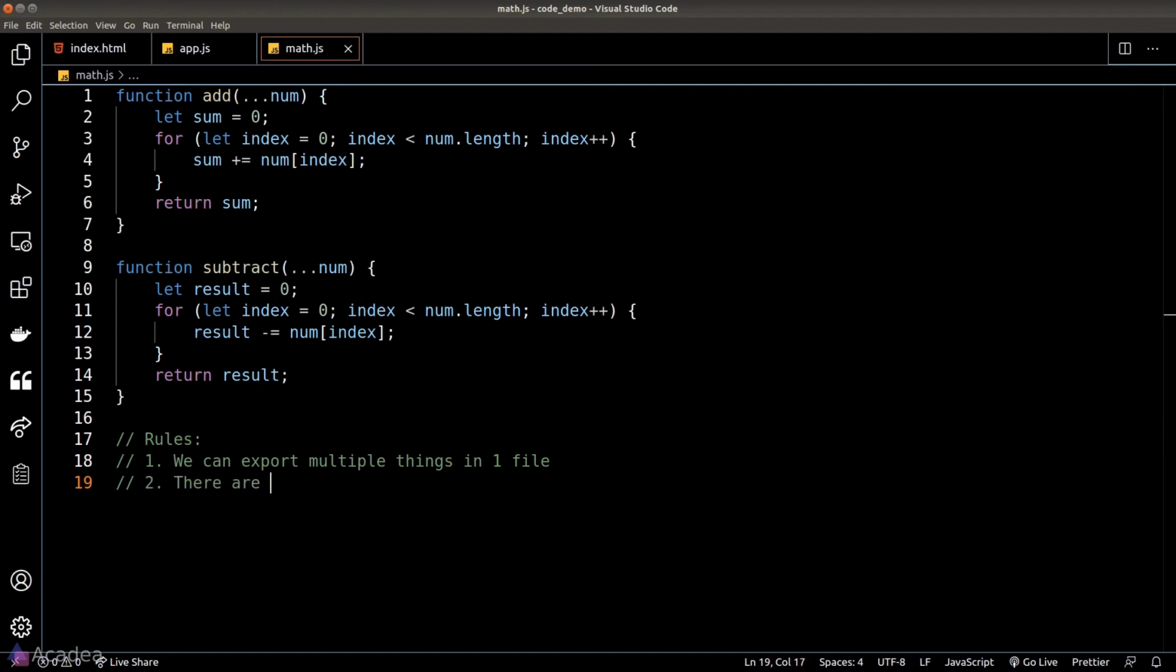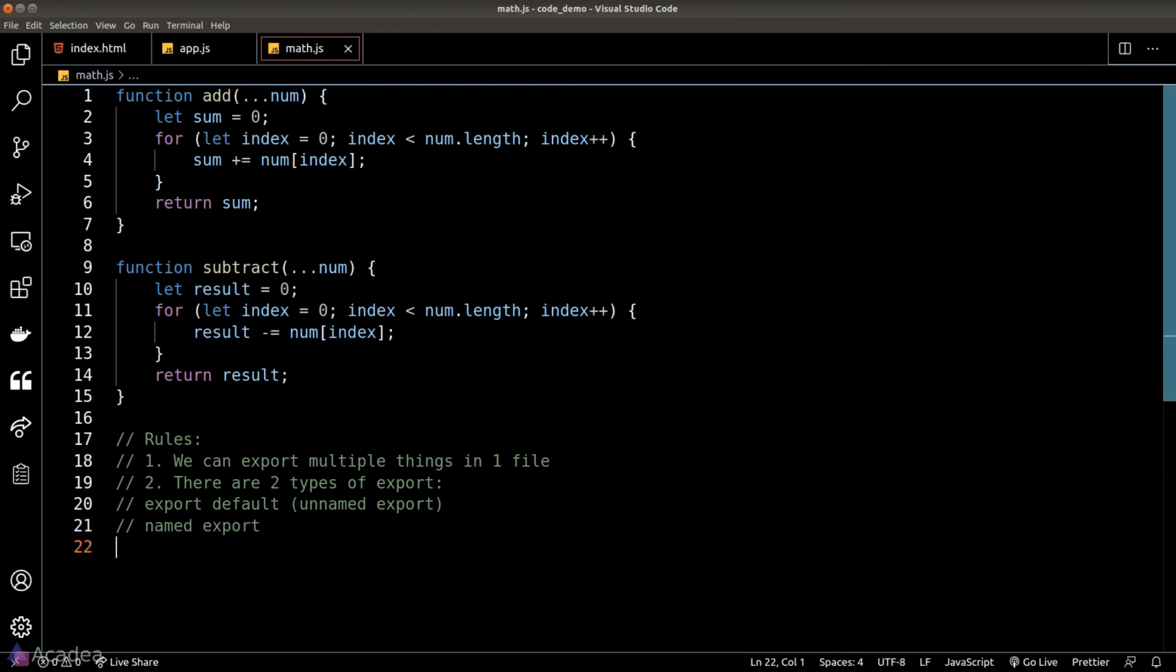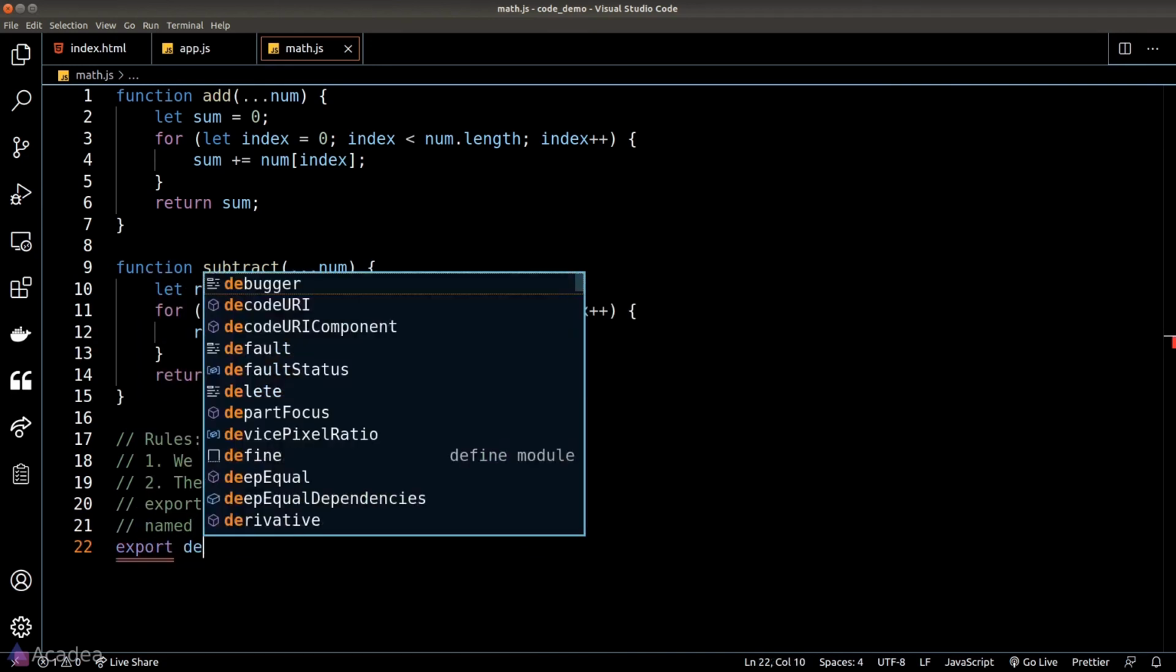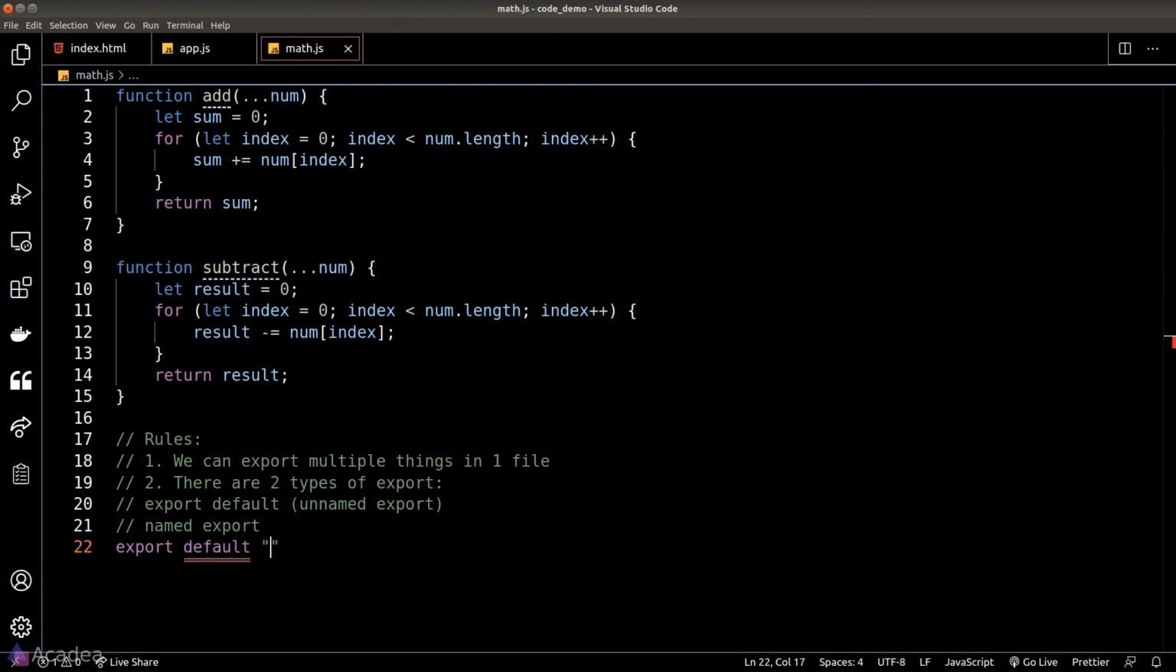Rule number 2, there are two types of export. One is called export default, and the other one is called name export. Let's explore them in more details. With export default, whatever we exported in this way will become the default import of this module. Here's the syntax. We simply need to type in the export keyword and the default keyword. And whatever we put after the default keyword will become whatever we import. So if I put a string ABC here, it will become the default import of this module.